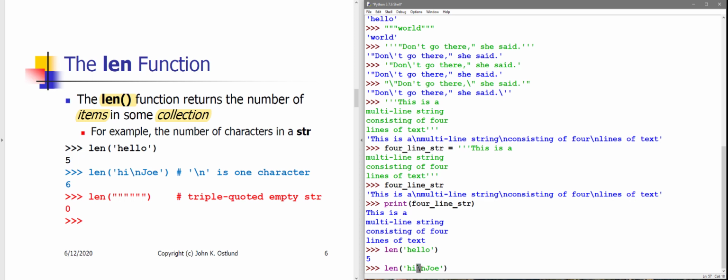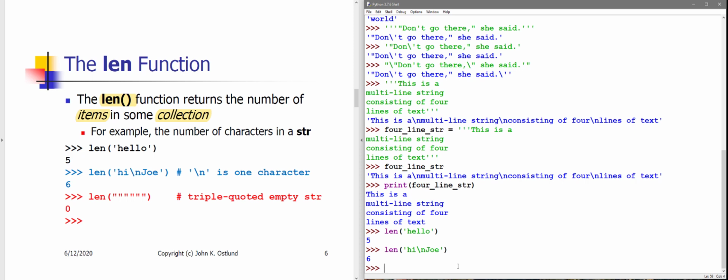okay, now although I've typed 2 characters, \n, to represent a new line character in the string definition, in memory that's actually stored as a single new line character. The new line character is one of the so-called control characters. And so the len of hi new line Joe is actually just 6, not 7, okay? H is a character, I is a character, new line is a character, J, O, and E are characters. The len of a string of double quotes is a little bit silly, but I just wanted to illustrate.